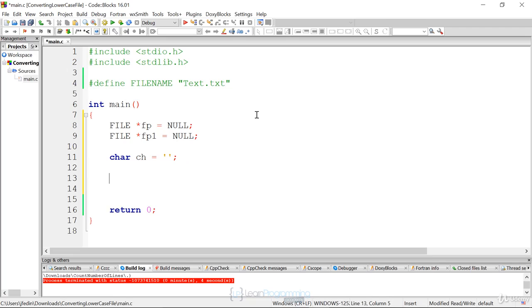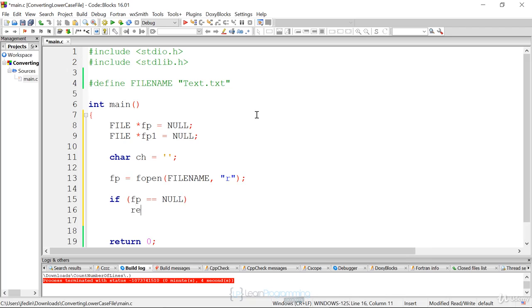Okay, the first thing I need to do is open up the files, the first file, which is fp, and the second file, which will be a temp file. So I'm going to say fp equals fopen. I'm going to use the file name test.text, so FILENAME, and I'm going to open it for read only. And then I want to make sure that this isn't NULL, so I'm going to say if fp equals NULL, then I'm going to just return -1.